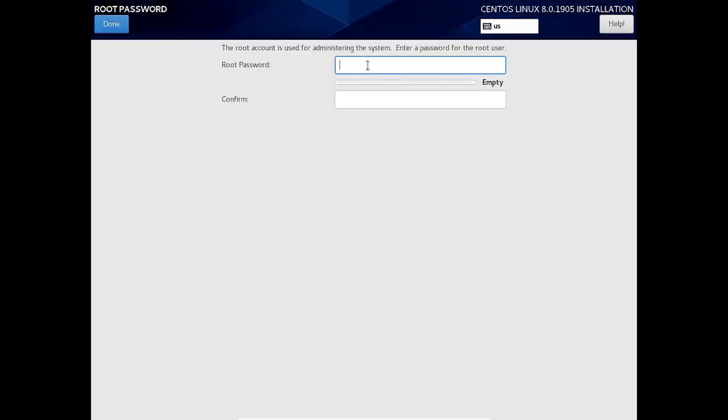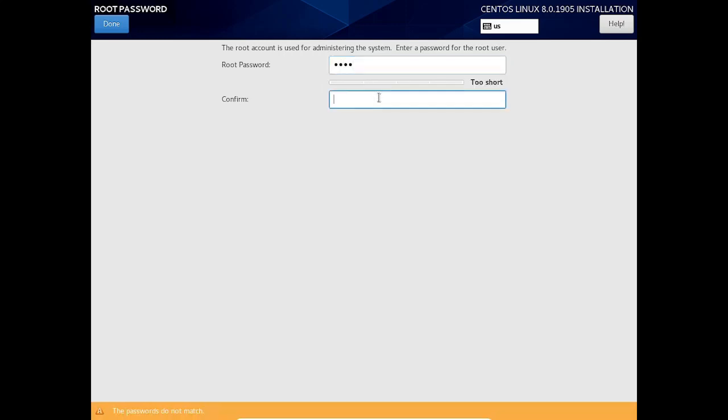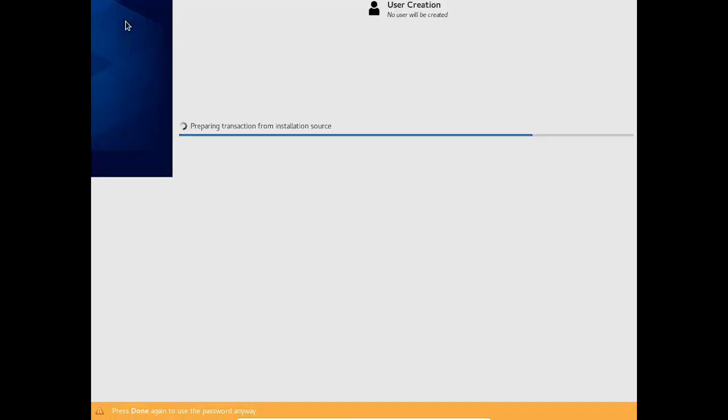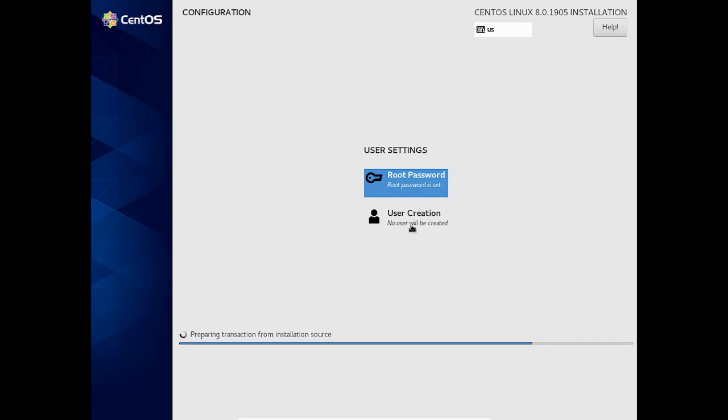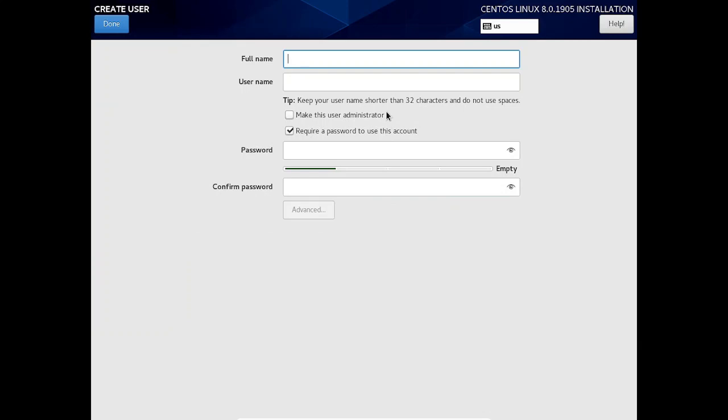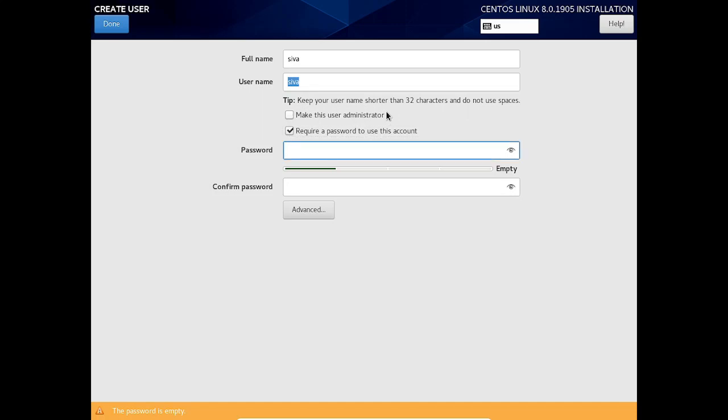I have clicked on root user, set the password. Okay, I'm putting a password. You give whichever password you want. Now user creation. By default, root user will be available in the system. If you want to create one more user, or as many users as you want, you can create from here. Click on user creation. I'm creating one user with my name. The name is also the same, and password.